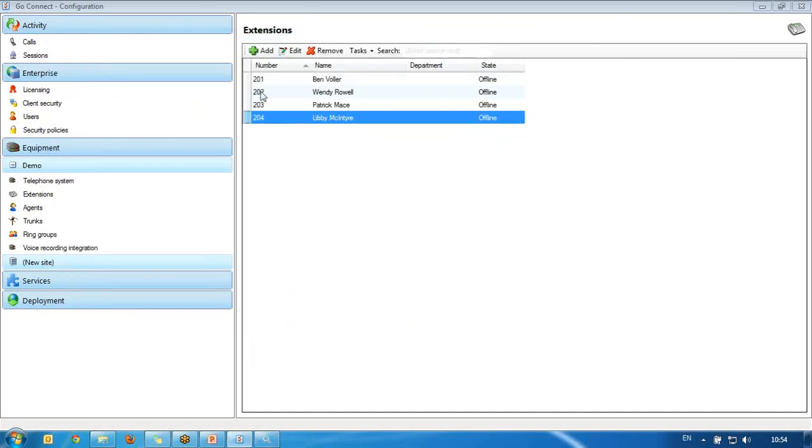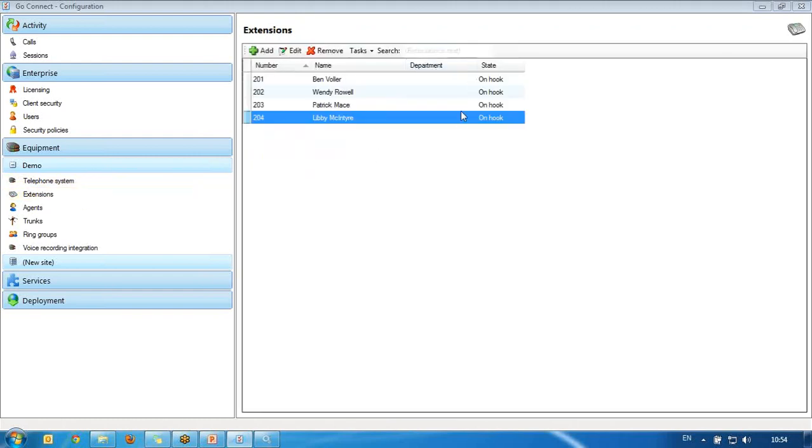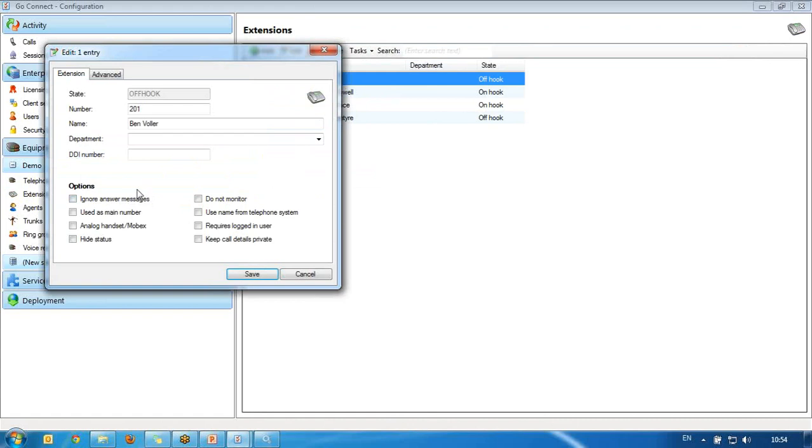That is the equivalent of starting things on this page, so it's now gone back to connected. We can see here the extensions came online again, they came on hook. Now we can make changes here. We'd already seen me change the display name against extension 201, but you can also make changes, and these are explained in more detail in the presentation. You can assign similar departments to an extension as well as a user.